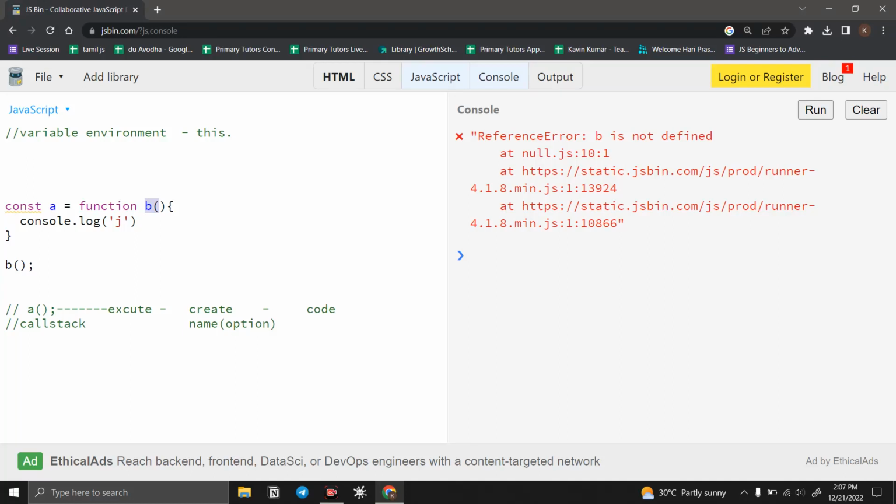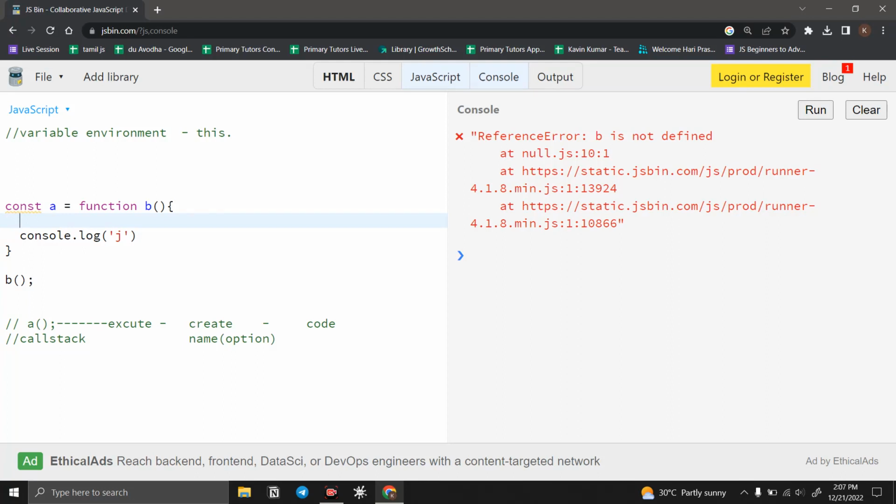So here comes the creation phase. Whenever we create a function as an expression, this name is accessible only inside the function. For example, if I just want to access b inside the function, it is going to return me the entire function, right? It is going to return me the function itself.